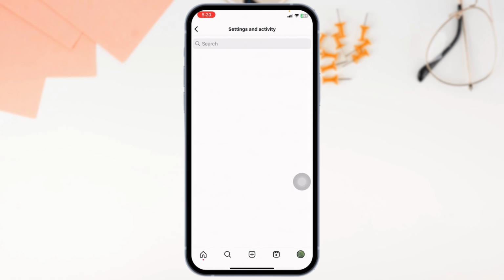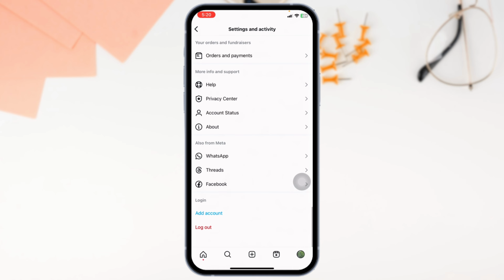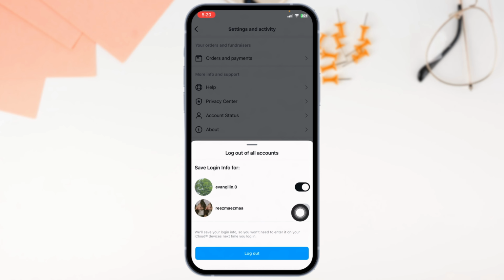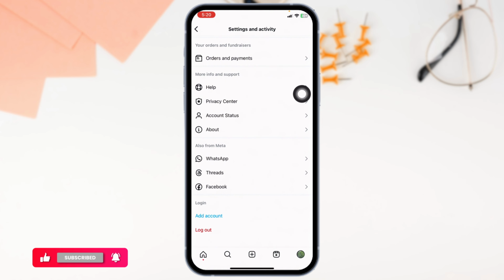To do this, launch your Instagram, navigate to the settings and activity page, scroll all the way down, click on logout, again click on logout. Once you log out of your account, log in back.